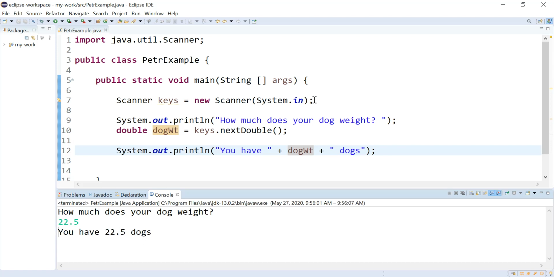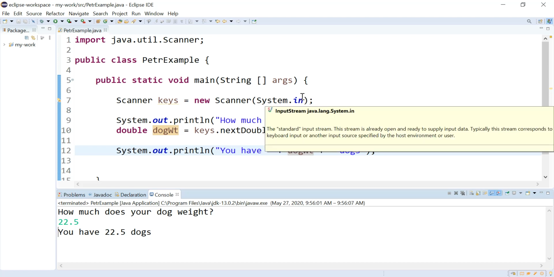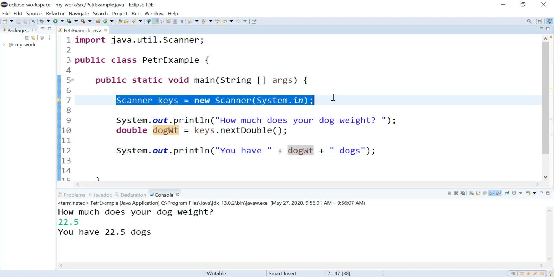All right. So that is how you can get user input from the keyboard. It involves this little separate step to create a scanner for yourself so that you can read it in.